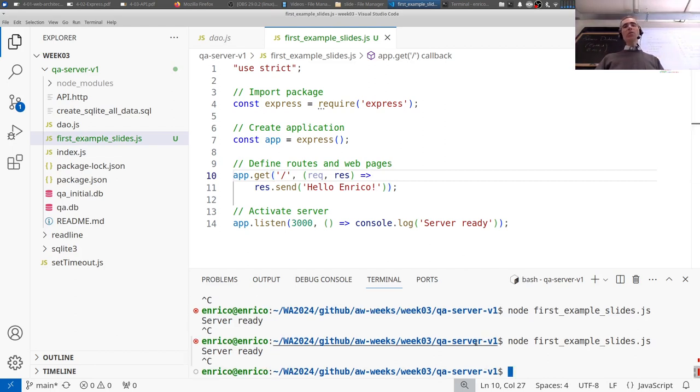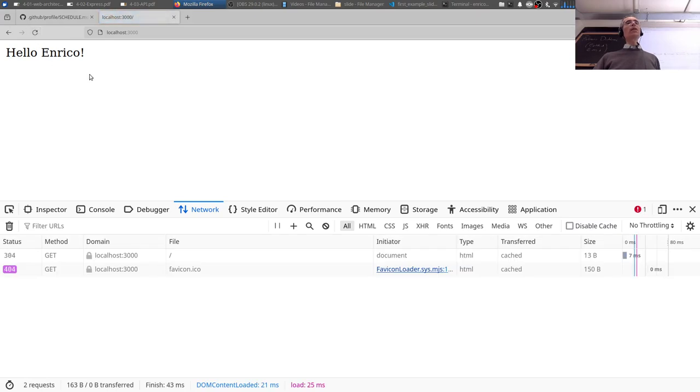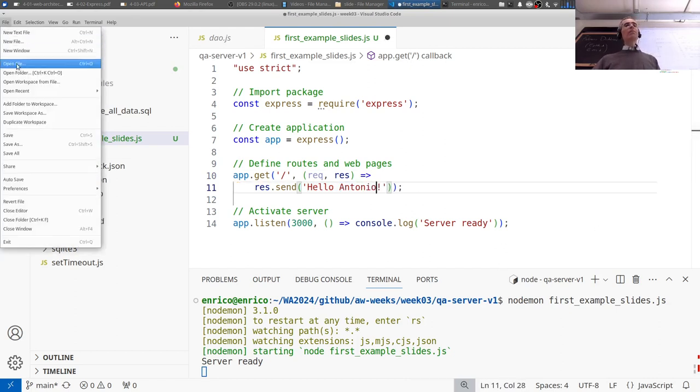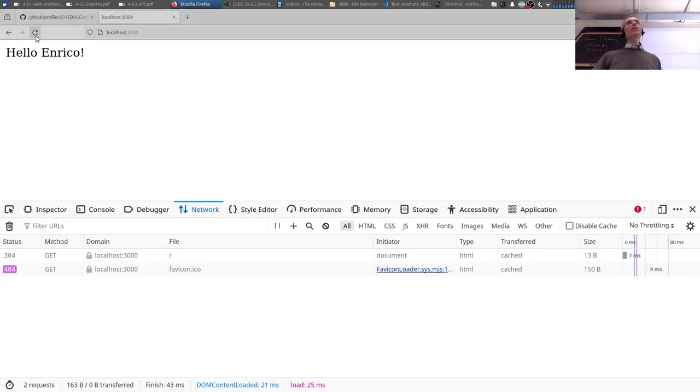That's why I told you to use nodemon, which I already installed, which is exactly like node. What's different? Let's change something. Hello, Antonio, my colleague. Let's save it. Observe here. You see that nodemon has restarted the server for us. That's much more convenient when you are developing things. And so we test it, and we see the result with the new code. Just convenience, not really needed, but very, very convenient.